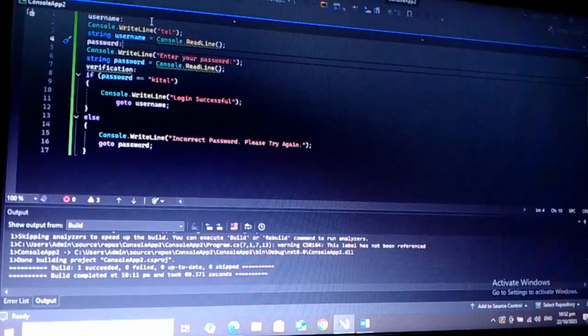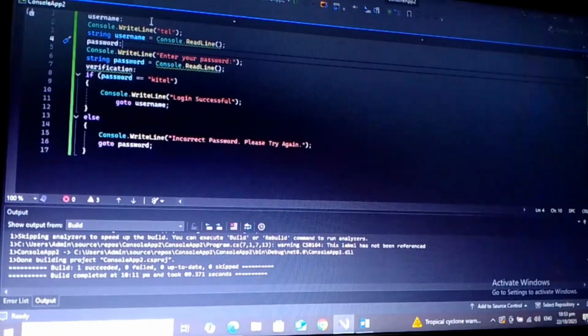The next part of the program is about the password. Here, the program asks the user to type their password. Console.WriteLine shows the message, and Console.ReadLine reads the password typed by the user. The password is then stored in a variable named password. This part helps the computer know what the user typed before checking if it is correct or not.